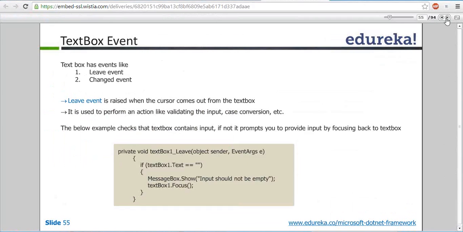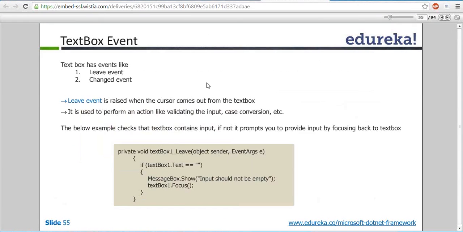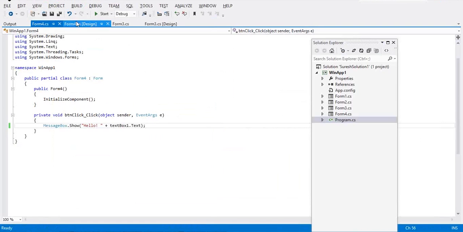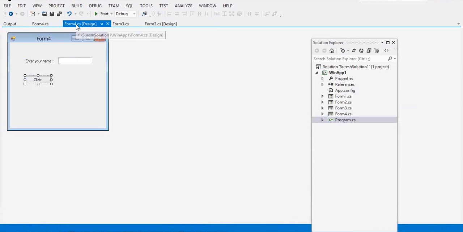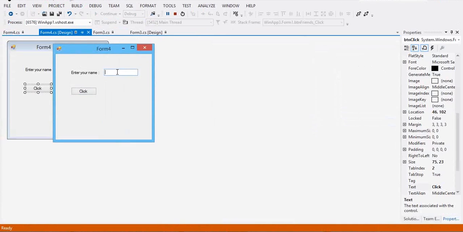Let's see. If you want to do other things, like the double click event, we have some more events. What is that event? The Leave event. What is the Leave event? It is what happens when you come out of the control. For example, let's execute this. When you come out, this is the event. If you click the Tab button, that is coming out. Let's see a small example.